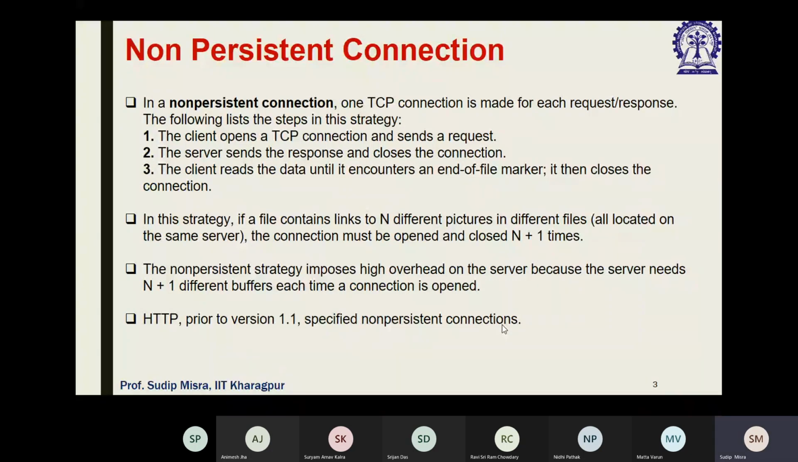TCP connection, response. So the client, whatever it has requested, has already come back to the client. Server has already closed, and then the client basically accepts that, and then it also closes. So this is the full cycle, 1, 2, and 3 steps in the non-persistent connection.